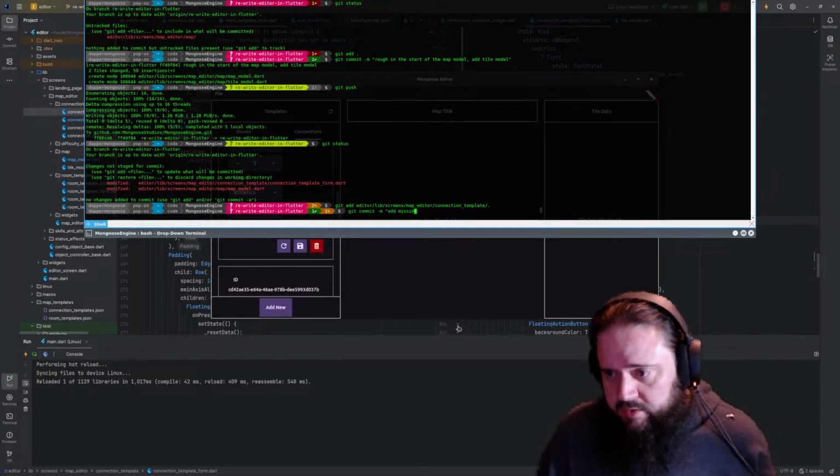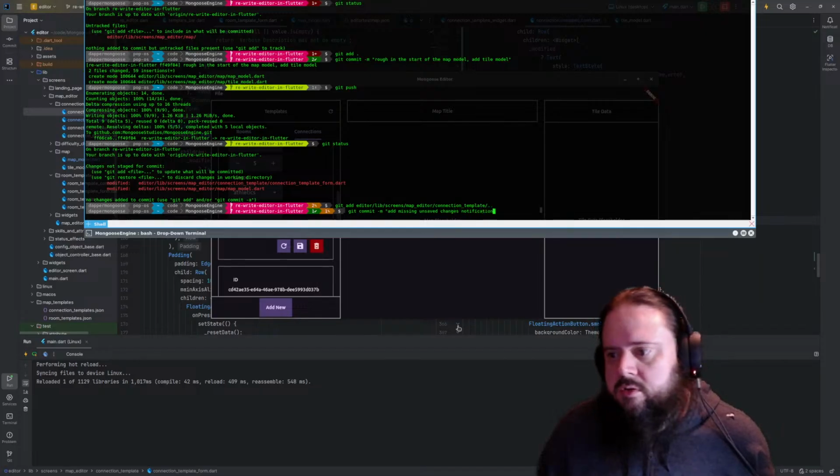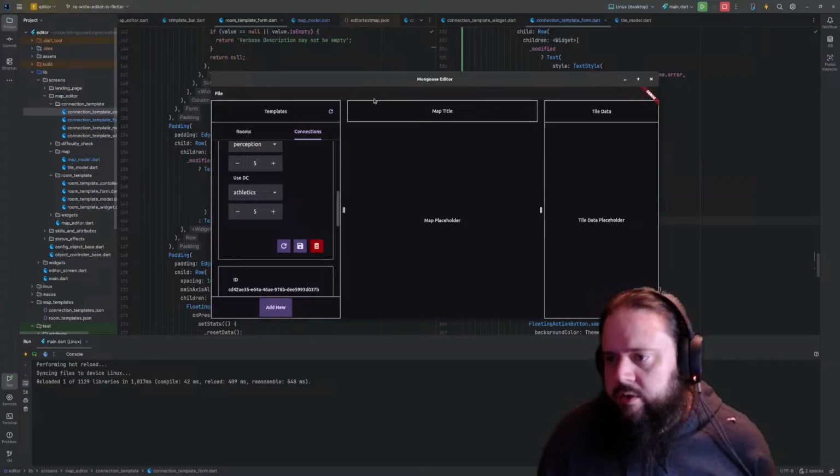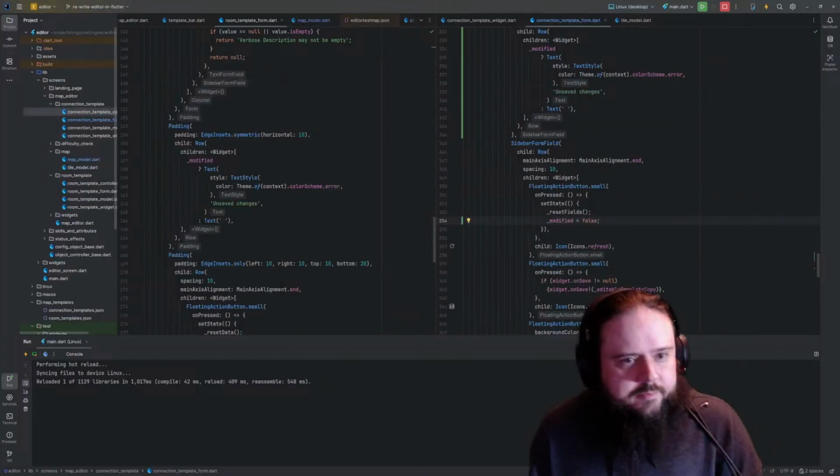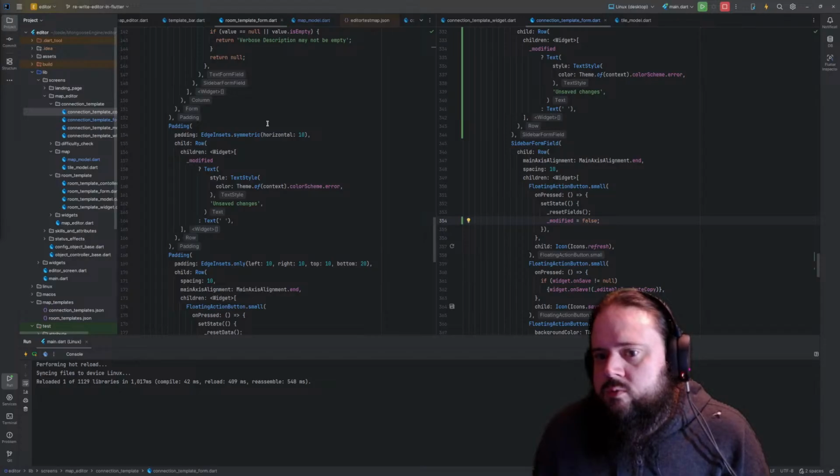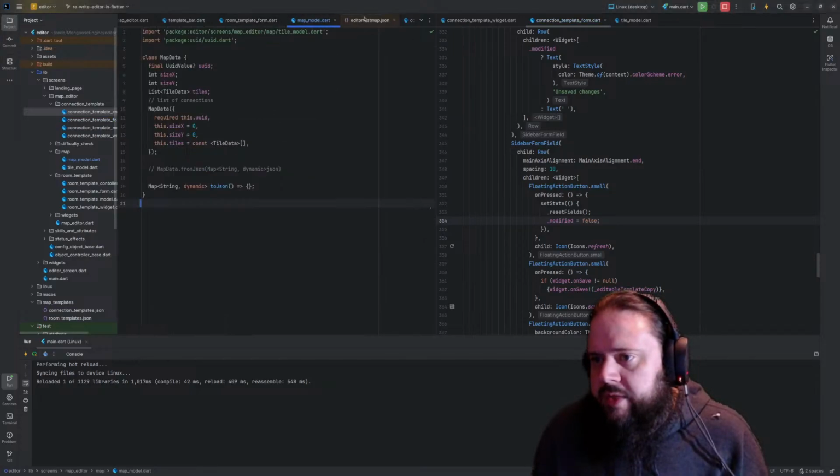Add missing saved changes. Notification. Okay, perfect. Now, let's go back to all this crunchy stuff we were playing with earlier. That's all fine for now.